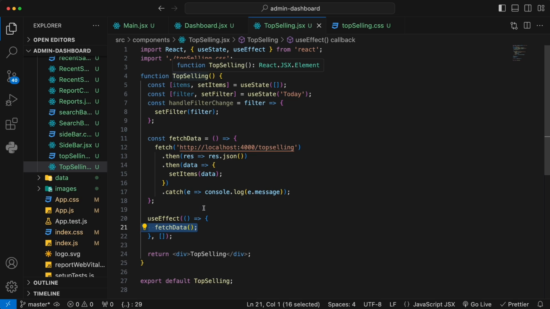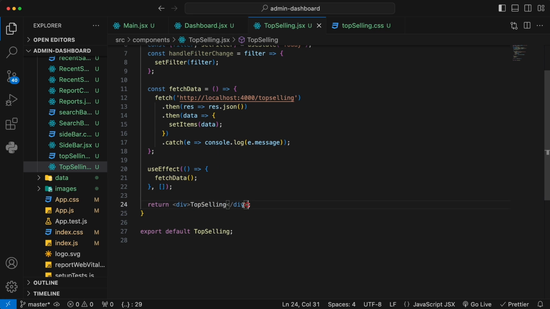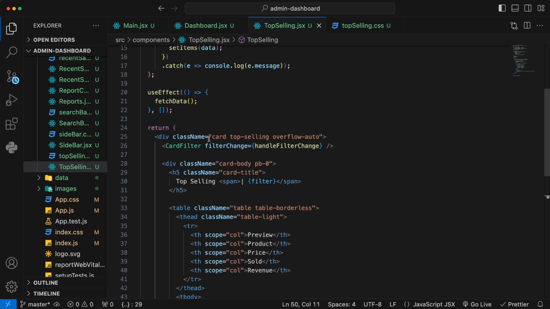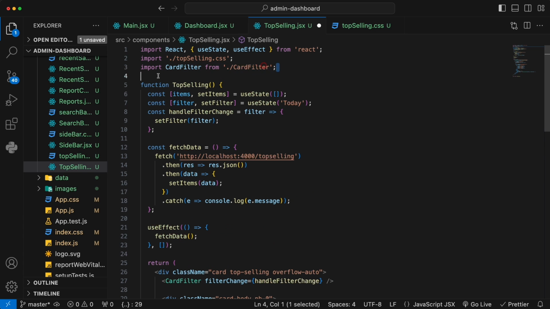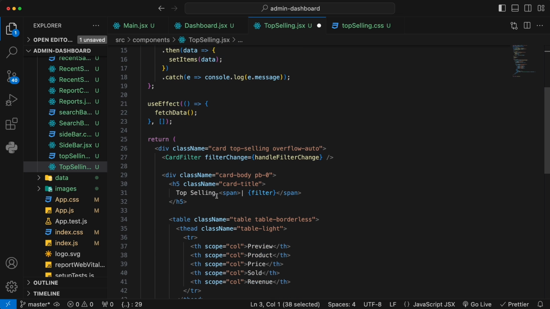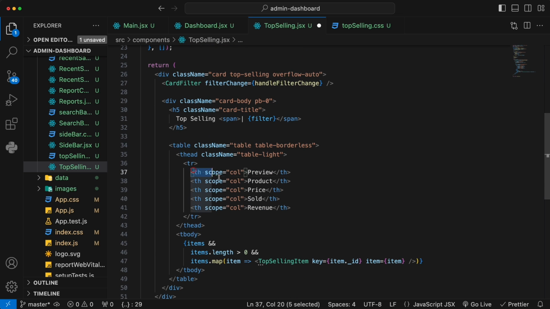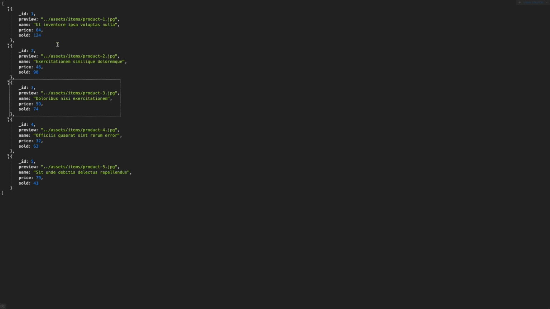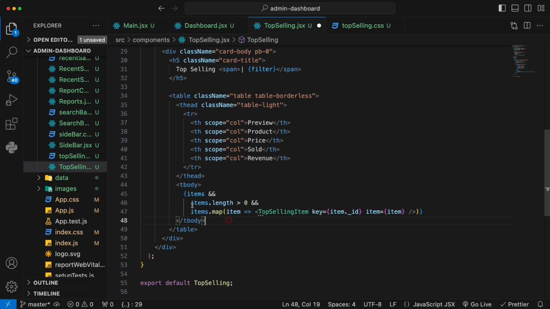Alright, so now we have everything. The next job is for us to build this component. So I'm going to copy and paste the component code that I already prepared for you. As you can see, the first part is the card filter, so let me import that card filter component right above, like before. The second thing is our top setting table with all of those heads. This is our table head with a preview, the product, the price, sold, and revenue. And then in the table body, since we get the data from the backend, we're going to map all of this data into our table rows.